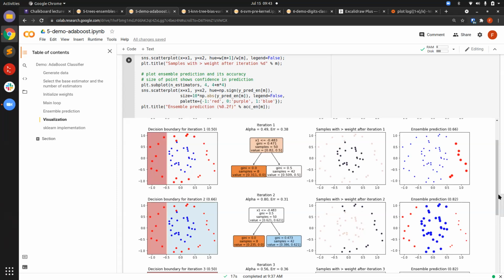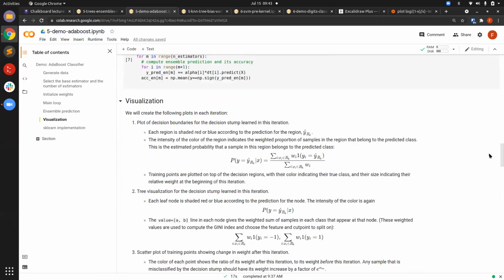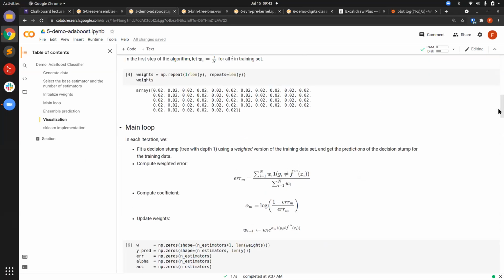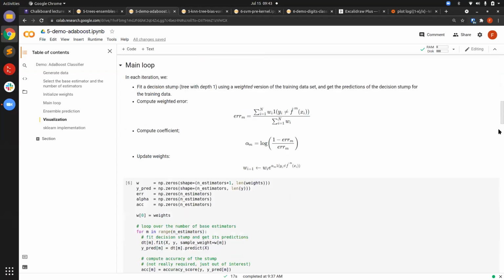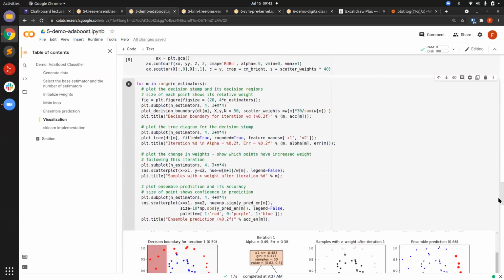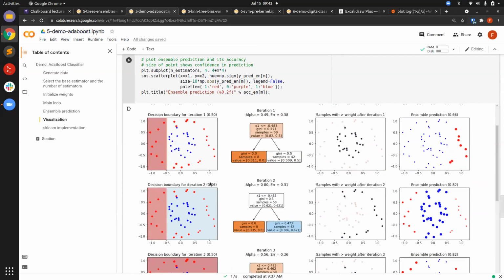There's a question about how alpha is computed. Alpha is computed based on the weighted error, so it's not based on the unweighted accuracy of the tree. This value here is the unweighted accuracy of the tree. This value here is alpha. That's why they're different. Okay, so in the next iteration, again, our weights are different, so our decision tree is different because it's making decisions based on the weighted sum of samples in each class.